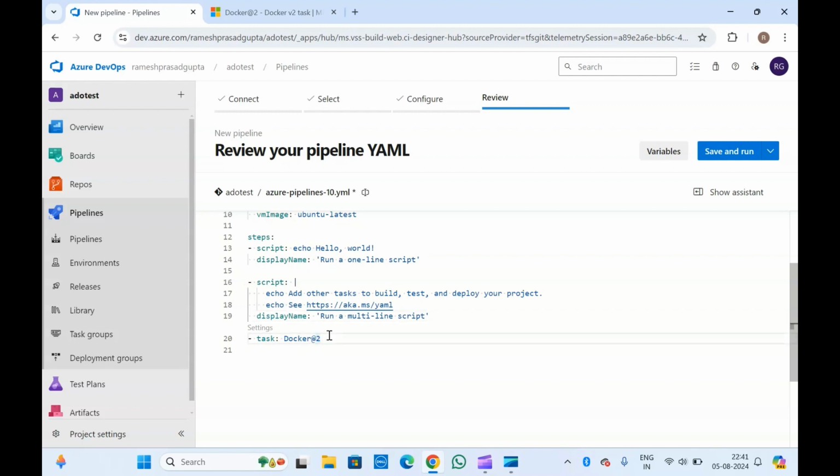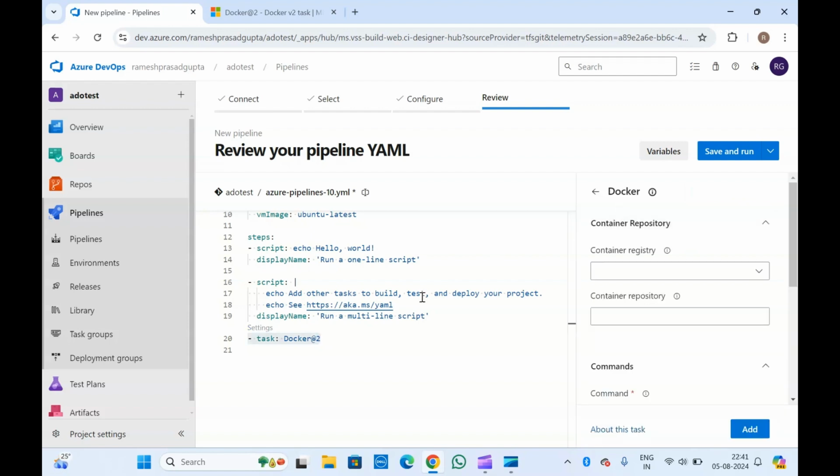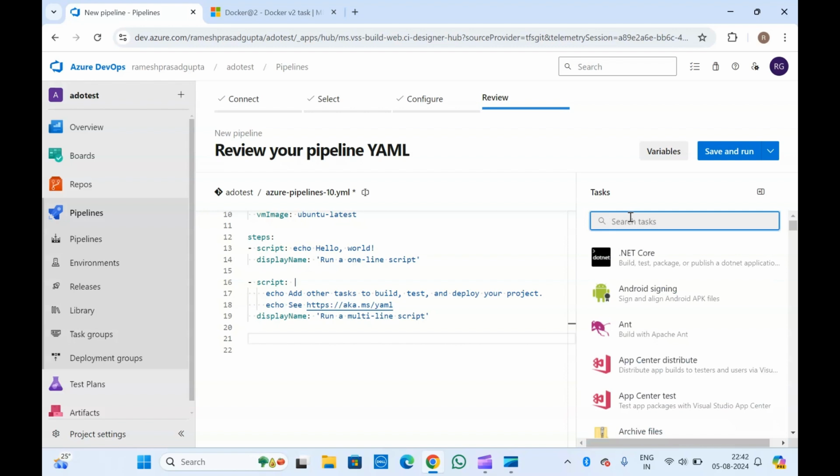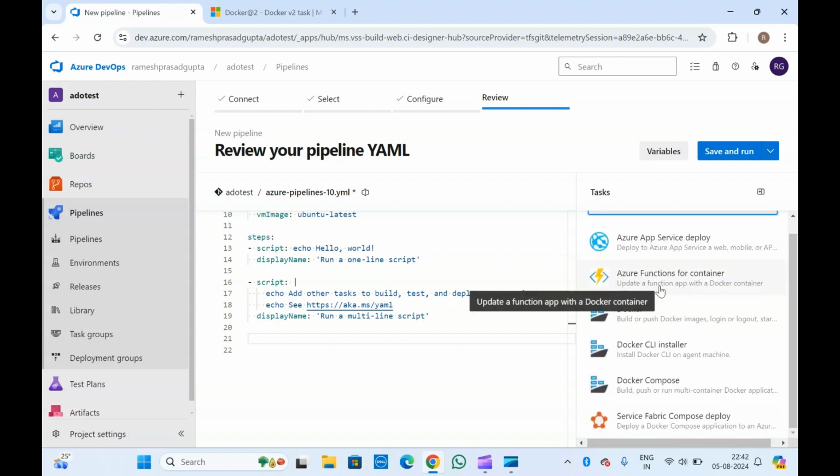Let me click on settings, or even from show assistant you can click it here so that it will show you the Docker commands as well. Let me quickly show you from there as well. I have removed it from here, and once I click on show assistant and type Docker, you will see all the Docker related tasks.